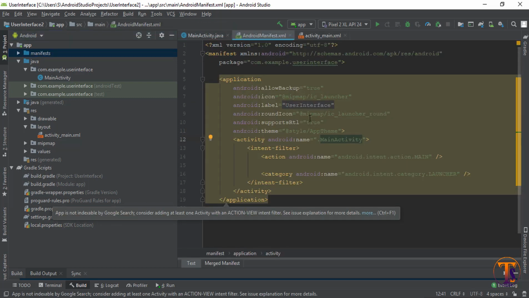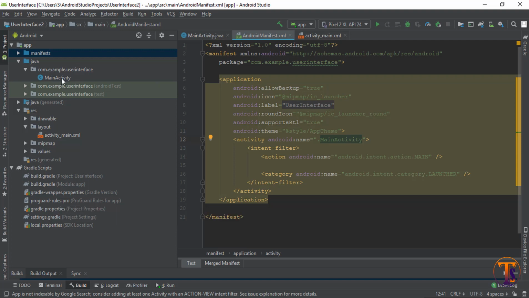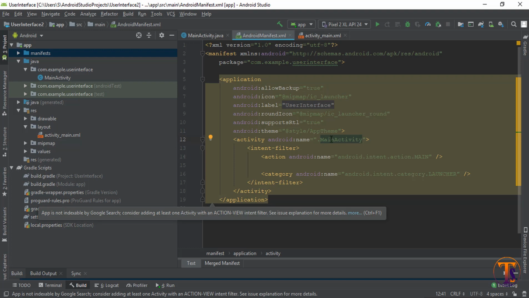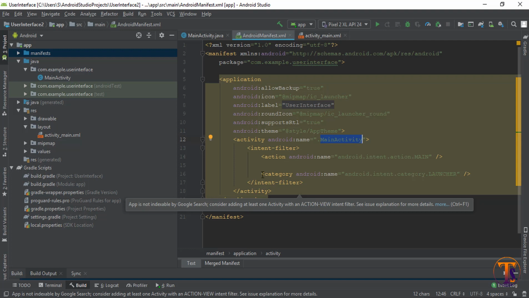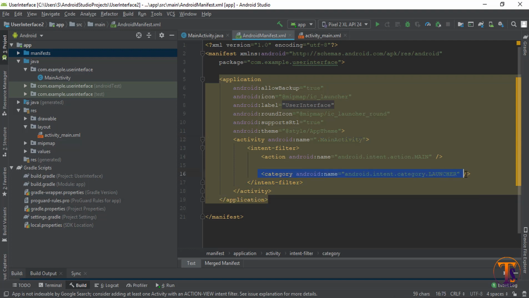What is the manifest file? The manifest file contains all the activity details. You can see I have only one activity right now, main activity. The name of the main activity is mentioned here. This is the launcher activity. What is a launcher activity? When you open your app, the first activity that opens is the main activity. This is called the launcher activity.